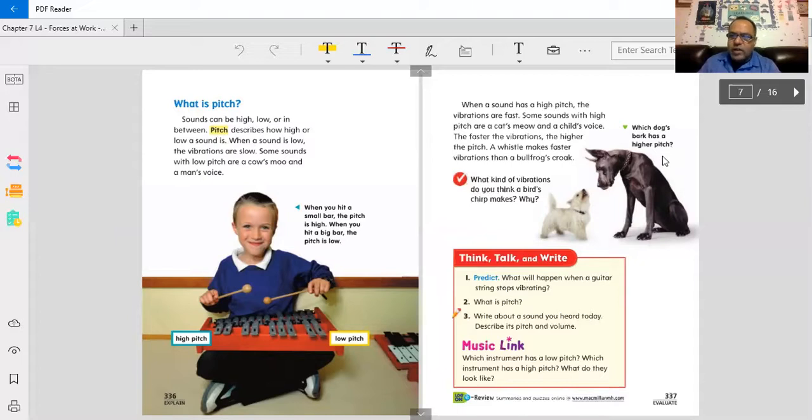Which dog's bark has a higher pitch? Which dog has a higher pitch? This tiny little dog that says, "Arf, arf, arf," or this huge monstrous dog, "Roof, roof, roof." Which one has a higher pitch?